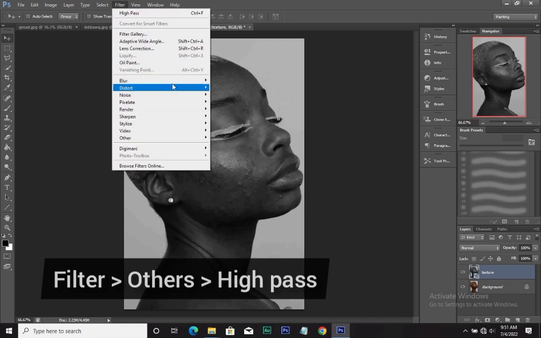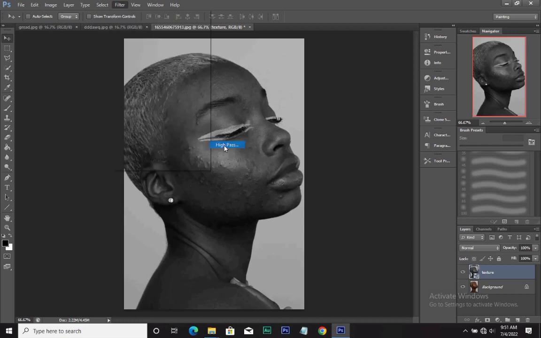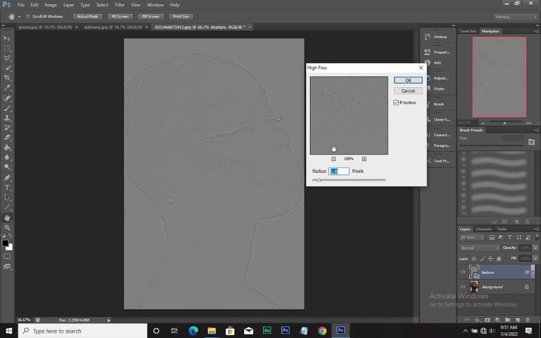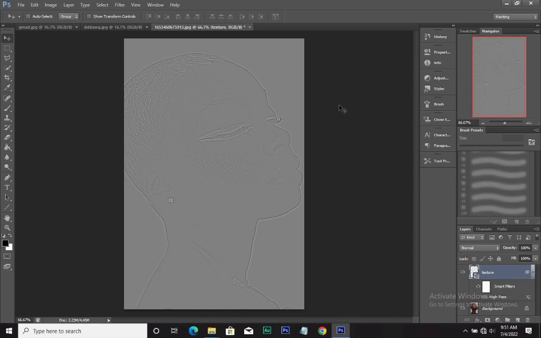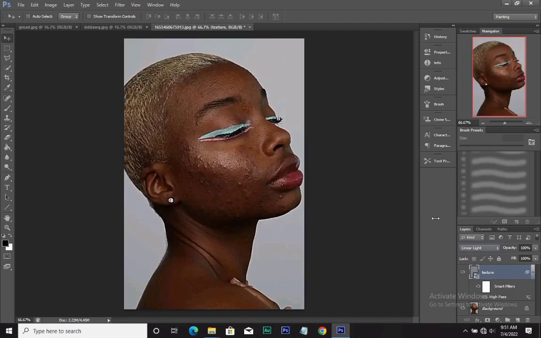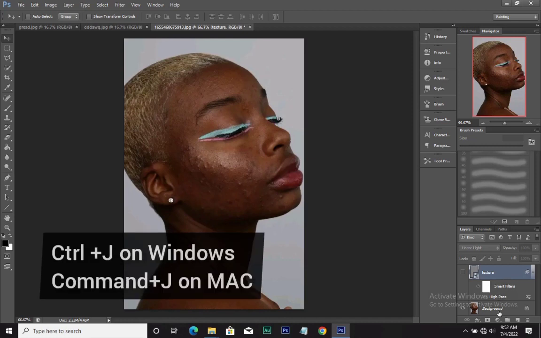So filter, then we go to Other, then we choose High Pass. So after clicking on High Pass, a new dialog box will show, and depending on the type of image you're using, I'm going to be using 2.1. So if you click on OK, then we go and change the mode. I'm going to be using linear light. Linear light is always perfect, but we're not working on that now. So you can just uncheck, then you have to duplicate the background layer again.